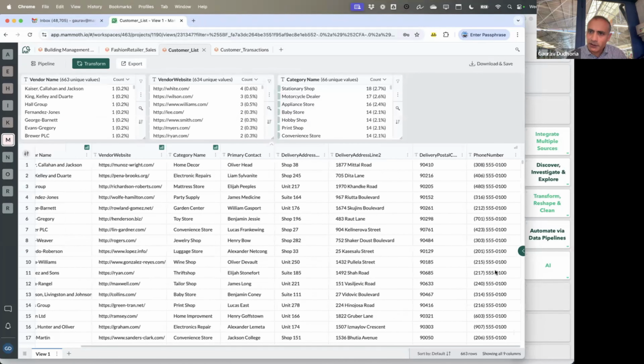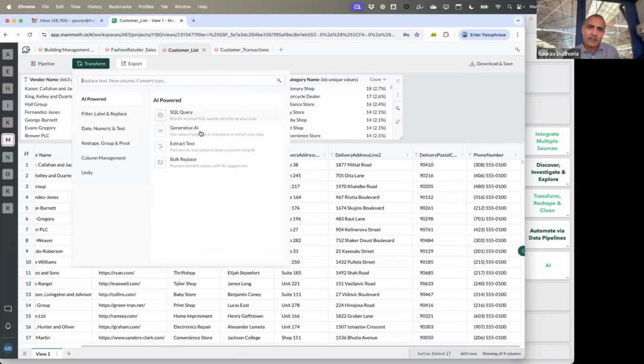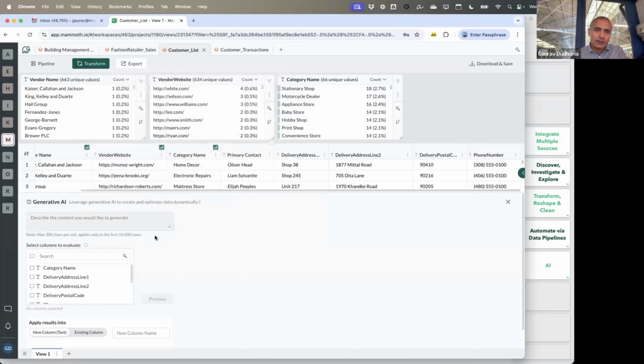What I'm noticing here is that there is the phone number column. So let's try and figure out what the city and state is just based on this phone number. I'm going to use this transform function, and we have this newly built, fresh out the presses GenAI function here. I'm just going to say, hey, give me the city and state. Well, let's just see if that works. I'm just going to use phone number to evaluate. I'm just going to hit preview here.